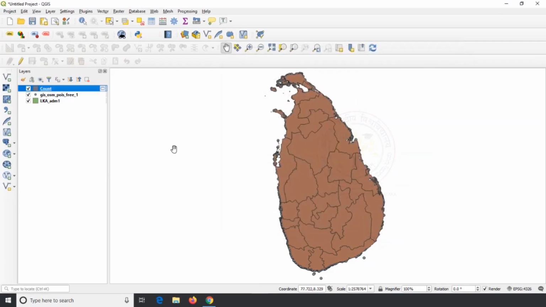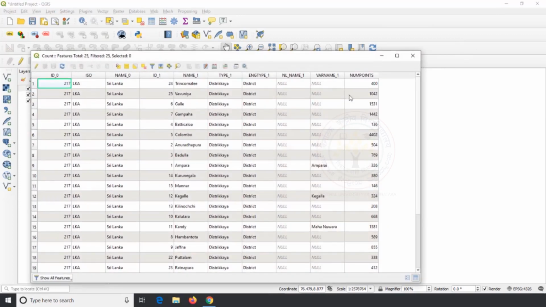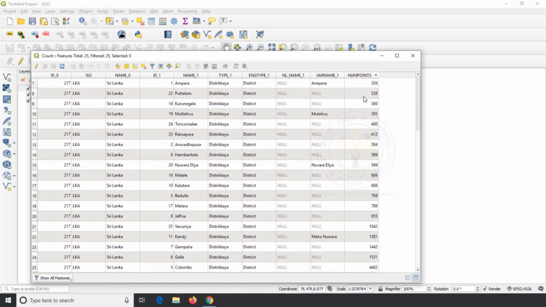Look at the result on the canvas and on the layer panel. Open the attribute table of result and look at the new column or a field in the name of num points. It indicates number of points in each polygon.